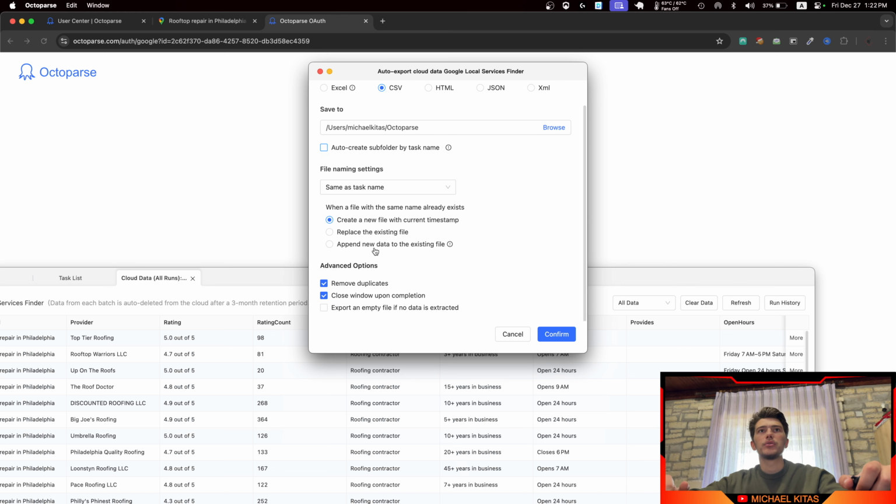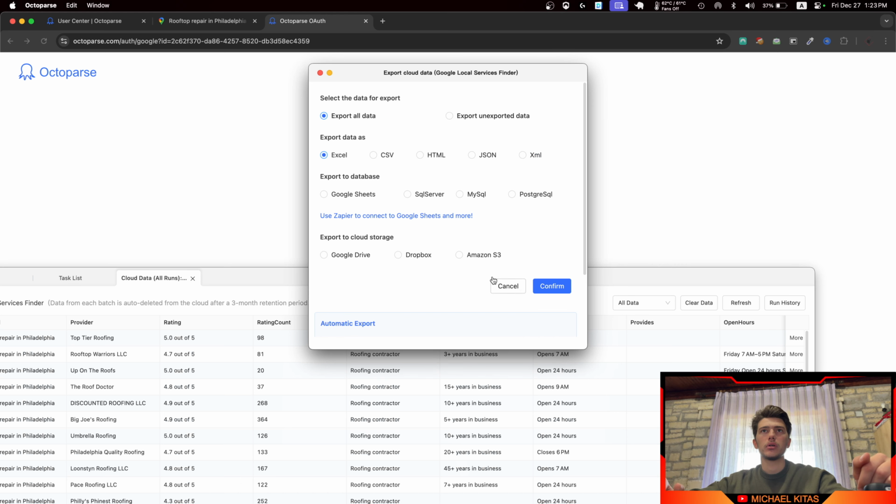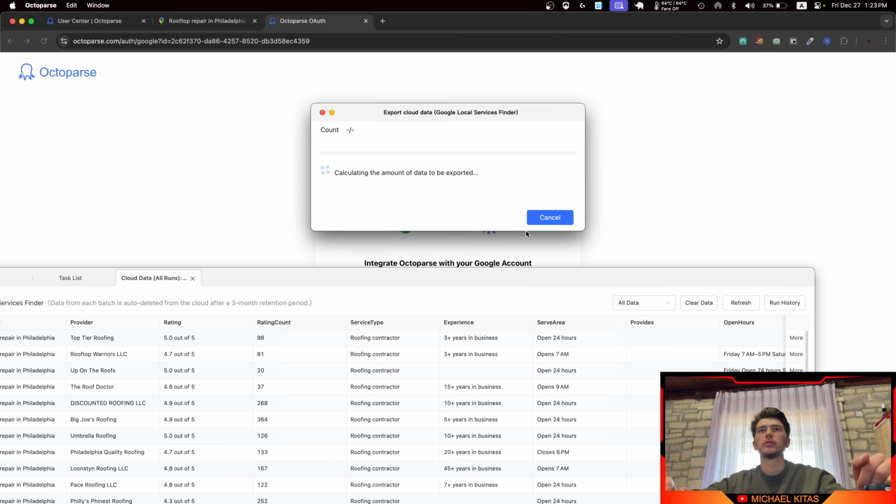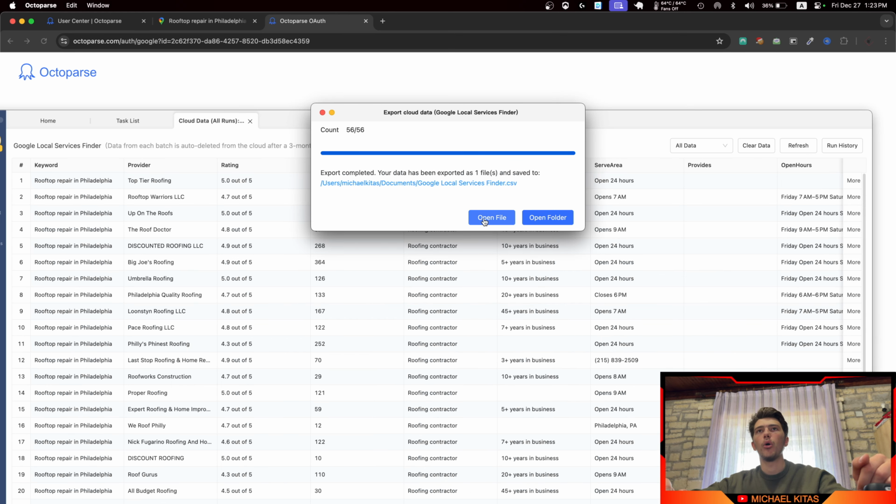Now as you'll see, we have a few options here like file naming setting, and also you have some advanced options here like removing duplicates, which could be very useful, closing the window upon completion, and also if no data is extracted, you can also create an empty file. But for now, we'll cancel this and just click here to export it as a CSV and click confirm, click save, and we can click open file. And there we go, here's the results.